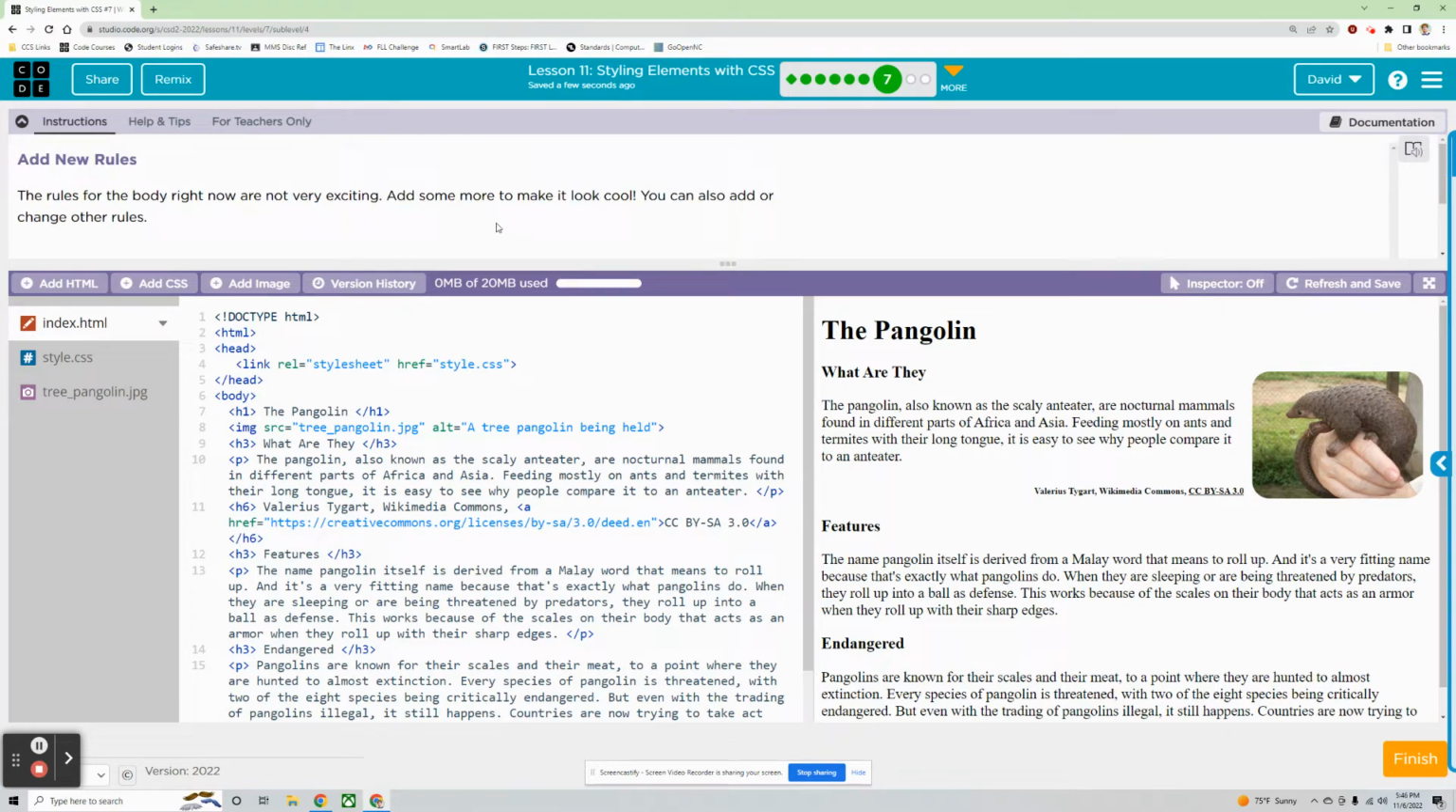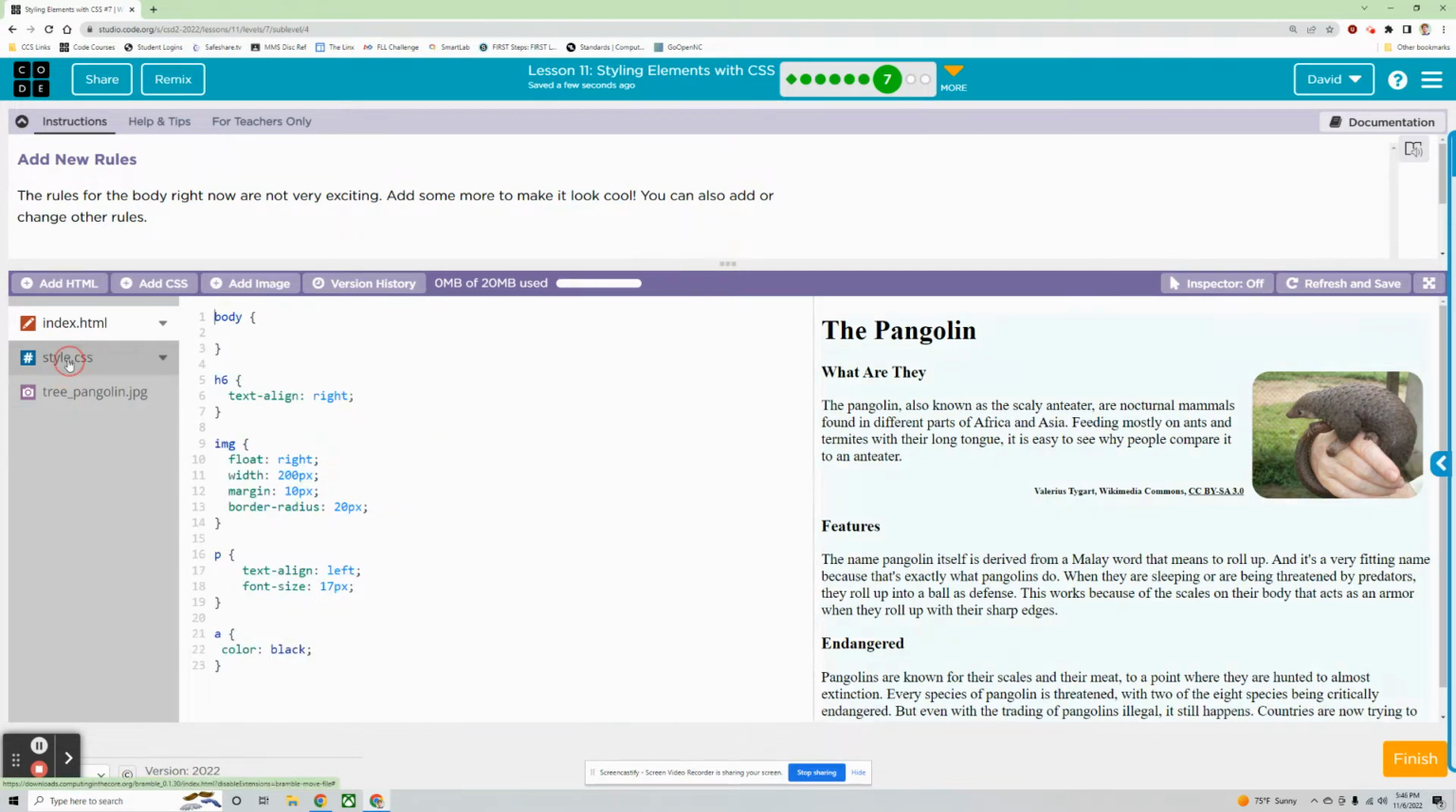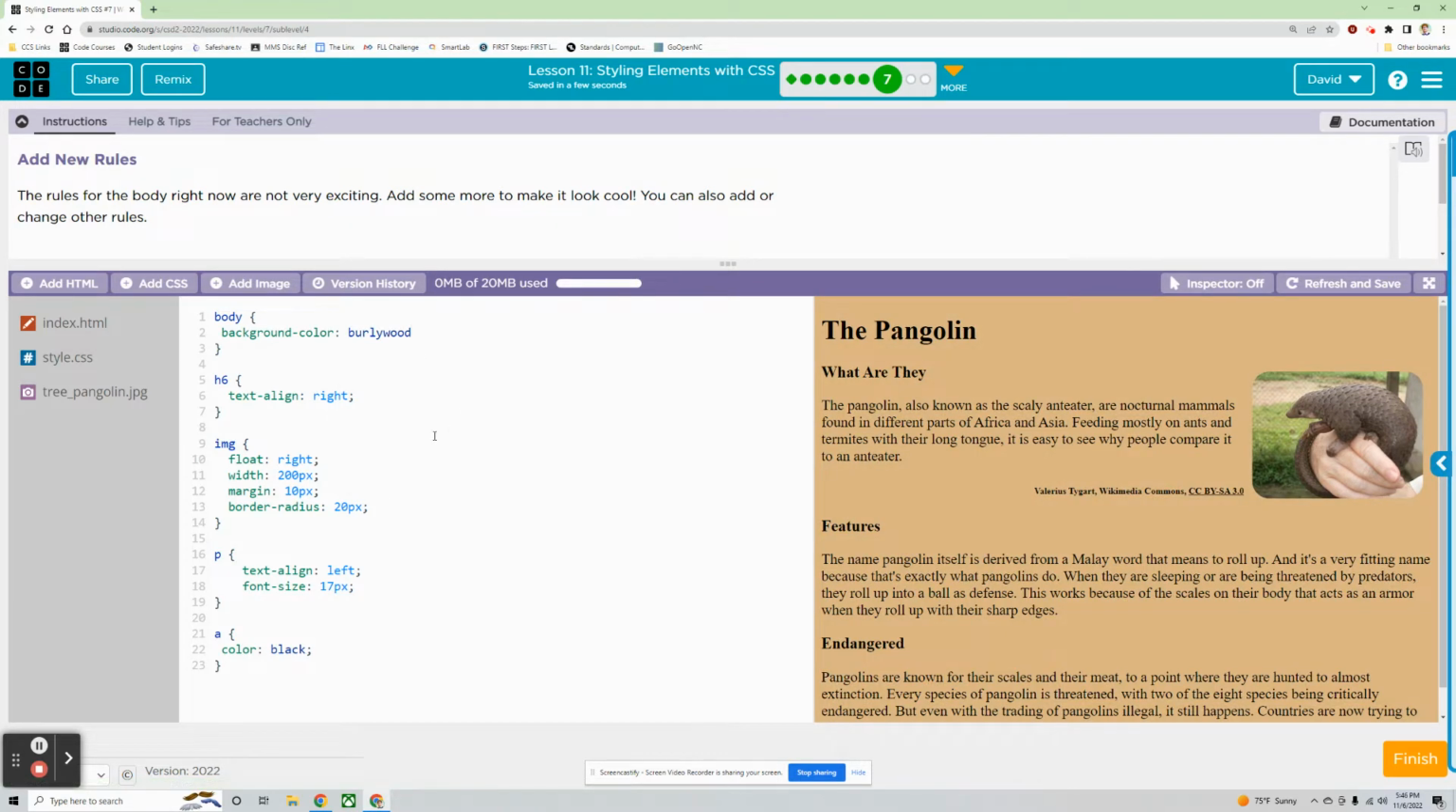Alright, so the rules for this body are not very exciting. Add some more to make it look cool. I agree, it's not very exciting. Our tree pangolin guy over here, though, is really cool. He's fun. Alright. So, let's make the background color something better. Something more nature-y. Burlywood. Okay, yeah, and because we're talking about pangolins here, might as well be like a pangolin color, right? Semicolon, don't forget.